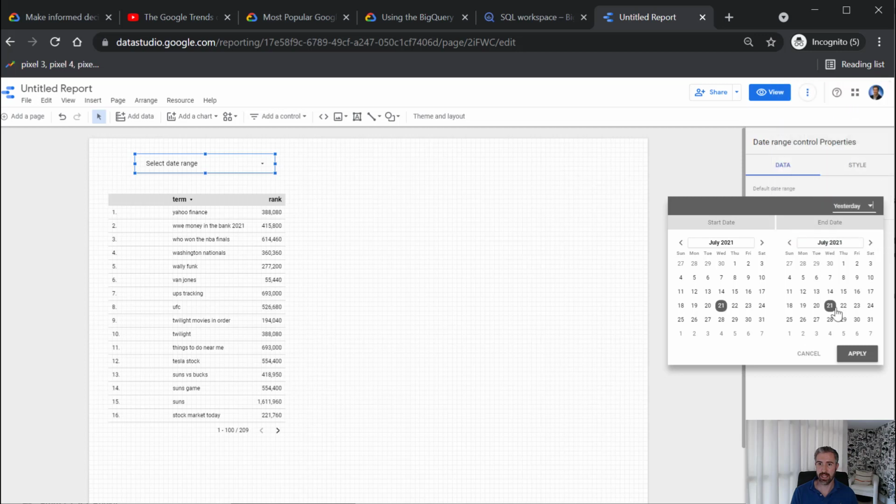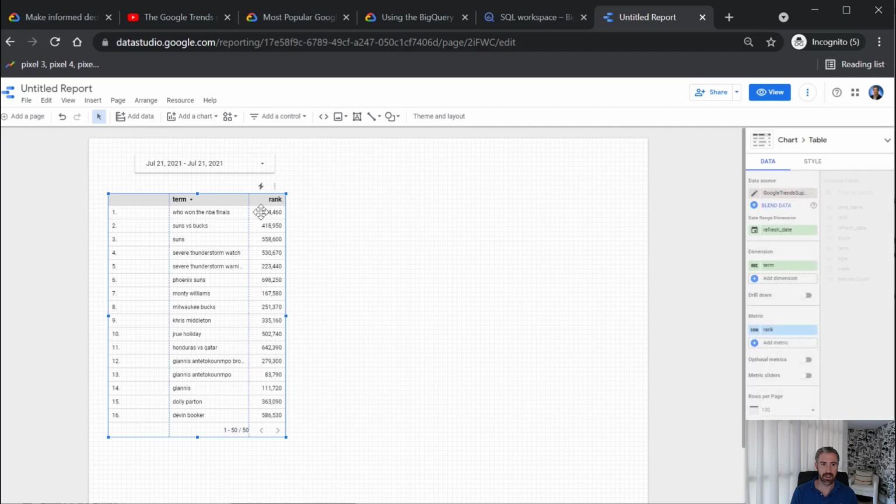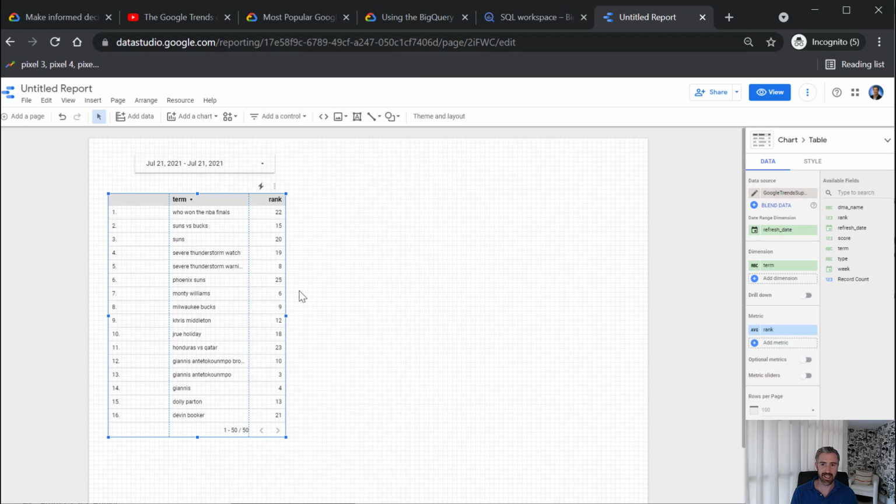And then we can change the filter. Okay, here you go. But still, the rank looks really random. The first thing, we don't need the sum, we would need the average, but still, it looks very, very random. We have 50 terms, so it's a mix of rising and top terms.